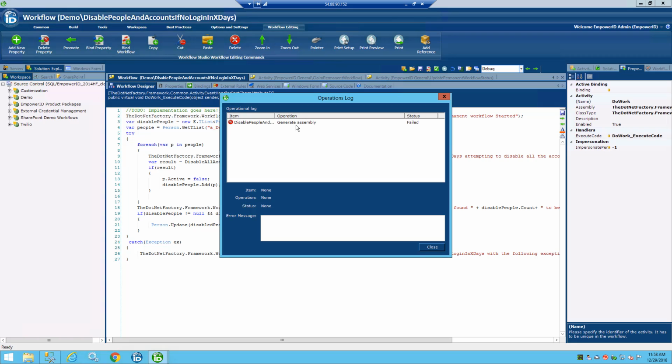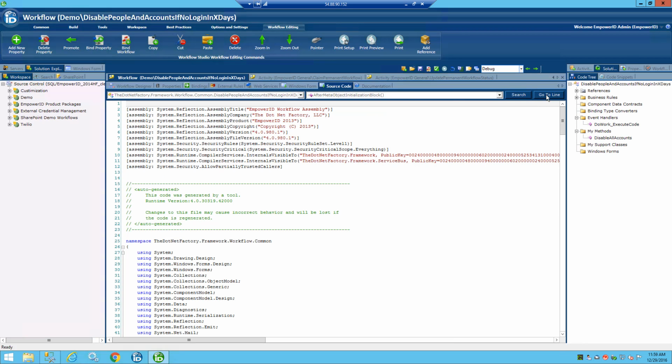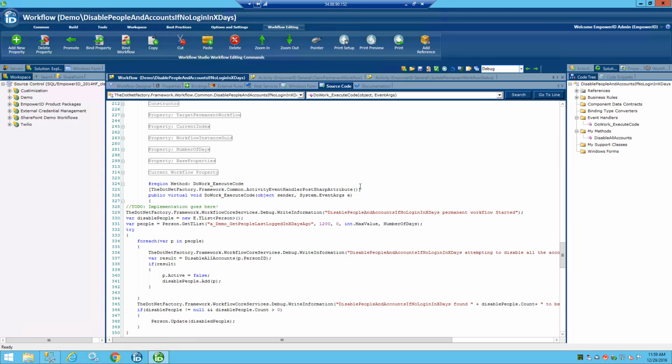Okay, so it failed, and it failed at line 350. "Disabled people does not exist in the current context." Now suppose you want to see where it is. You go to the source code, go to line, and type the line number that it showed in the error, line number 350. So here, this is the error.